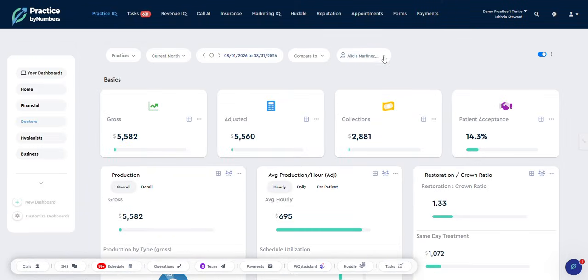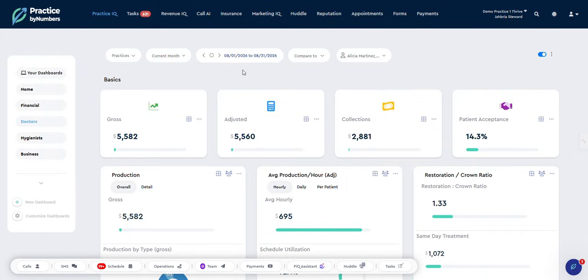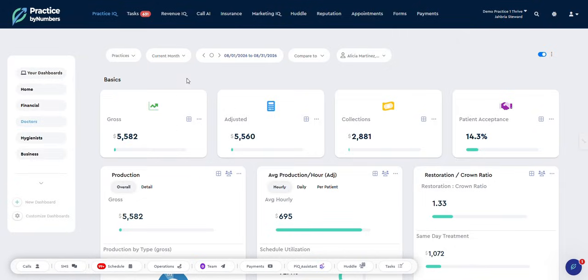Now you can look at this for any time frame, any specific date, and this is where you can easily filter by provider. You also do have the option here, as well as on any page, where if there's multiple locations, you can view them without having to switch back and forth. So that's all here.